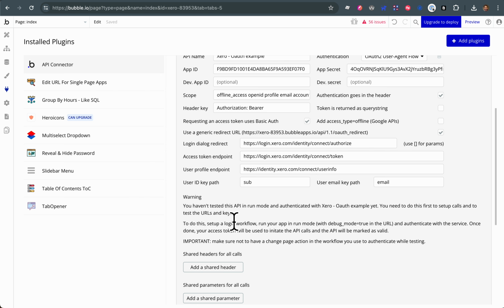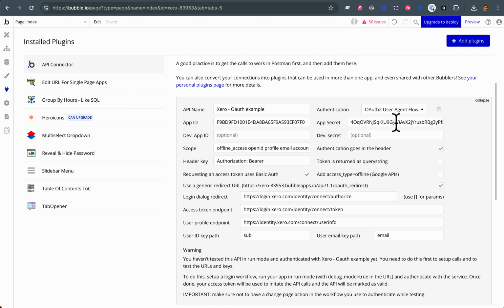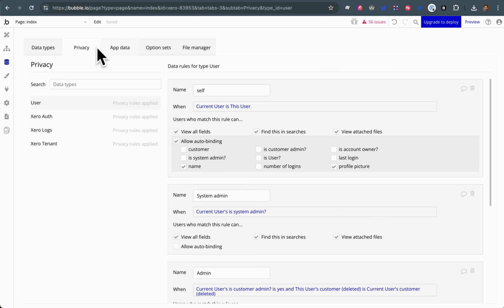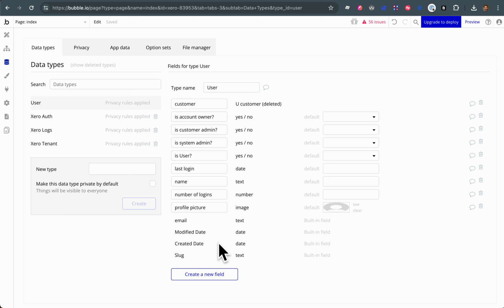But because you're using Bubble's OAuth user agent flow, the credentials, the auth token, is stored on the user who signed in, and it's not visible to you. It's a feature of Bubble. On the fields on the user will be the auth token, and in the background, Bubble will do the refresh token process.